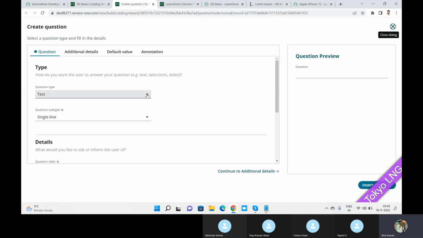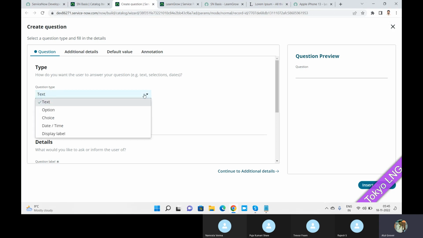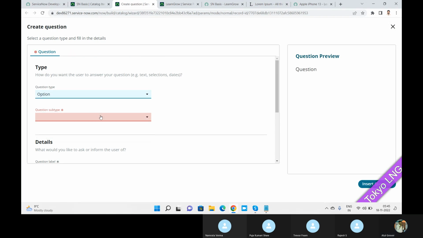What type of question do you have? Drop down, yes or no, the same thing we can do. Text, option, choices, date and display. I said option. Question subtype: yes, no or checkbox. You cannot ask gender as a checkbox. You are male, female or transgender. You will say yes or no. So I said yes or no.